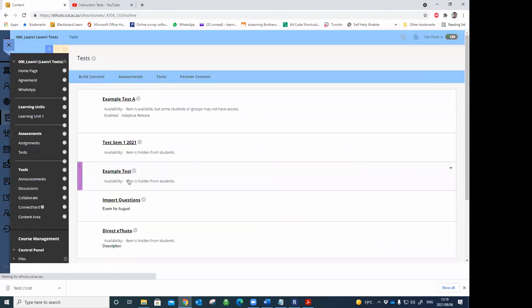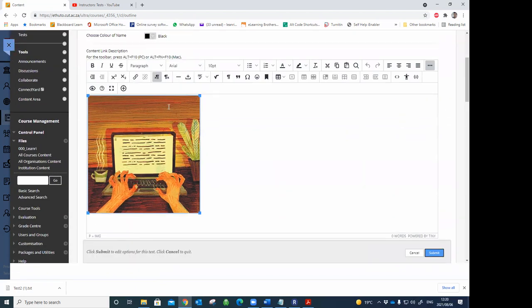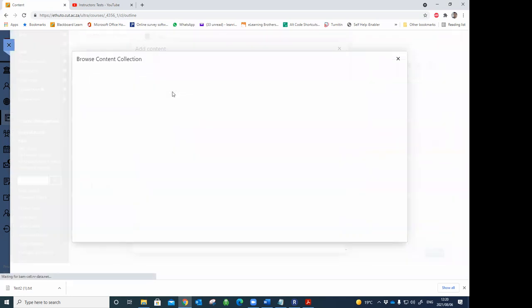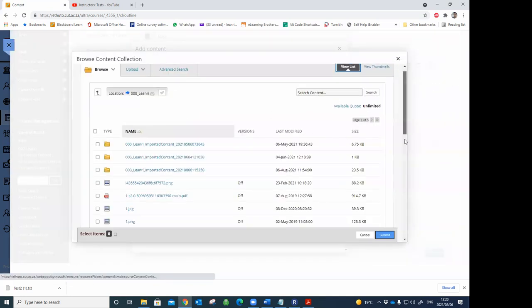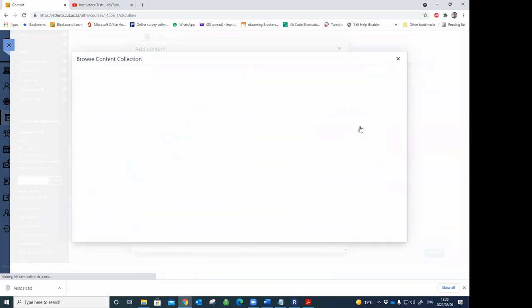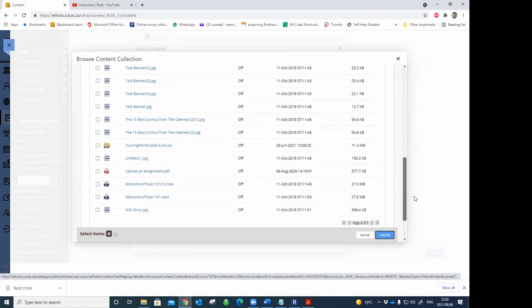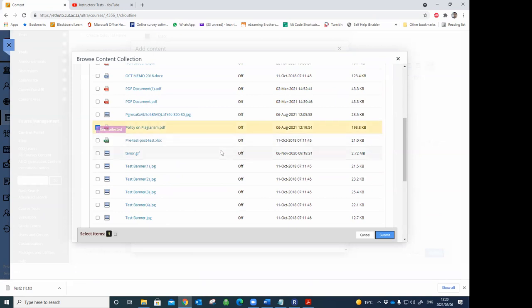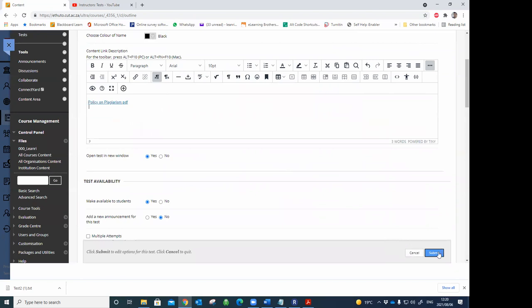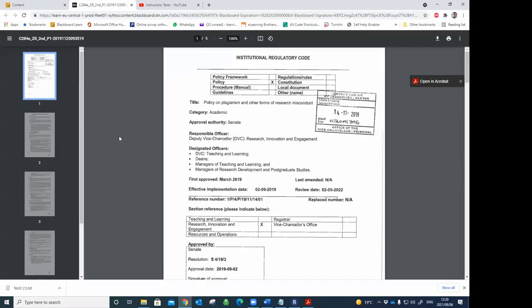So now I can go back to my test, edit the test options. And here in my description, I'm going to add it from content collection. I'm going to go and search. So that's going to be probably on the last page. Nope. P, it's going to be under P. Oh, no. There we go. Took a bit longer than it should have. Here we go. Just check your box, put in your thing, and there is your PDF. So if I submit now and your students start the test, they can first open up the PDF.